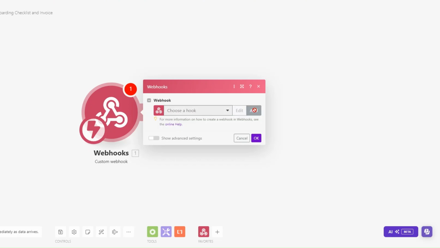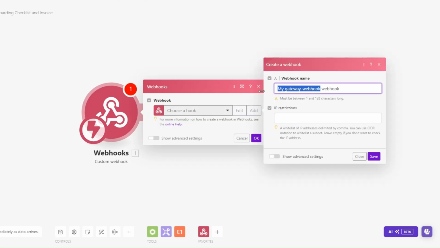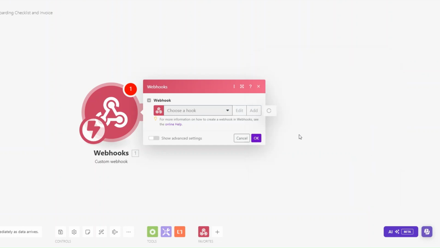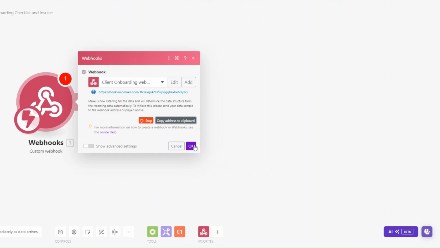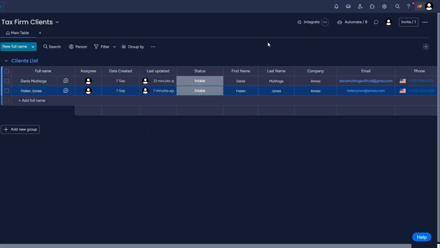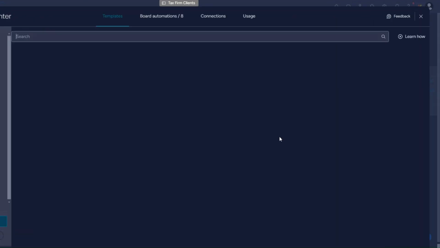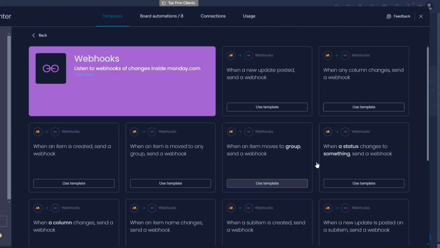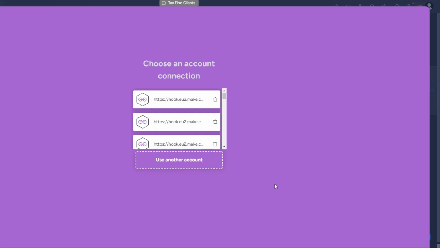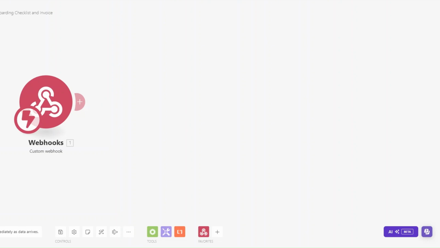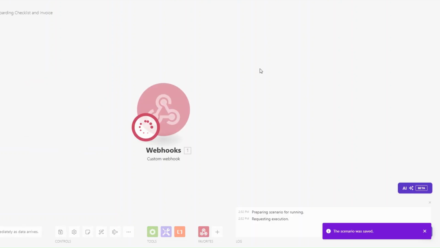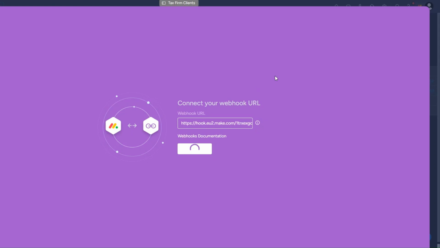So here I'll click on add to create a new webhook and rename it to client onboarding, and then click on save. Then I'll copy this link and then click on OK. Now on Monday, I'll click on integrate, then click on webhooks, and I'd like to send a webhook when a status changes to something. So I'll use this template. I'll choose another account and then paste the link that we just copied over here. And then here I'll run this webhook, and then here I'll click on connect.